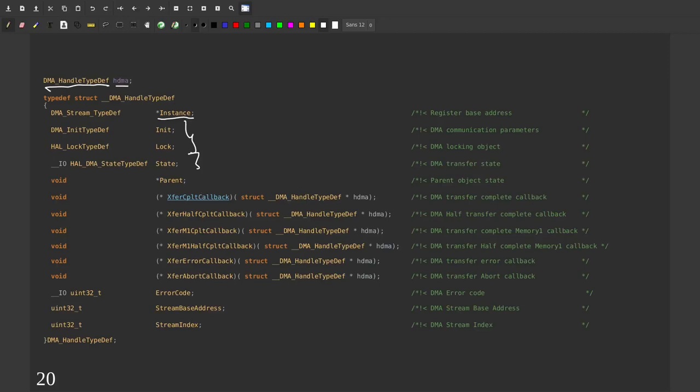And then we have a few functions over here. These are the callback functions, which are all the functions that happen at a certain condition. In this case, these are just pointers to functions that will be called on different interrupts. You can see this one is for transfer complete. This is for half transfer complete. This is the transfer complete for memory one and half transfer complete for memory one, so this is when you're using double buffer mode. Then error, abort callback, and error code, so you can read what the error was, the stream base address, so which stream we are using, and the stream index, so this is the number from 0 to 7.